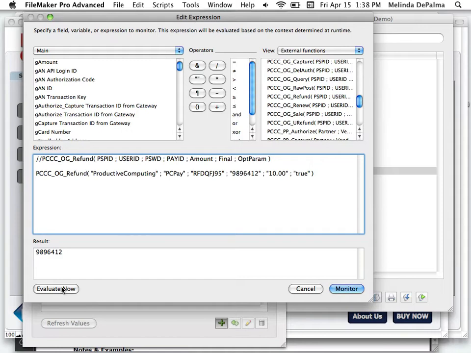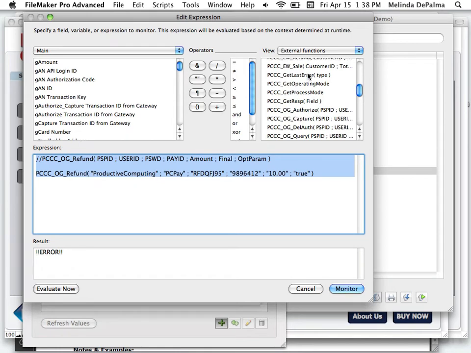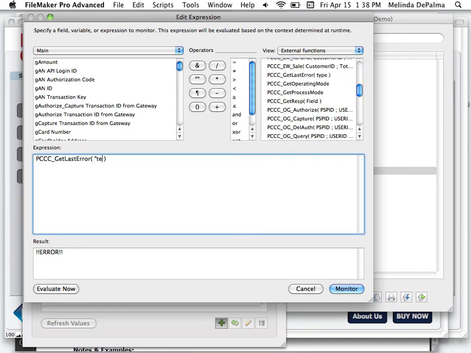You can't provide a final refund twice. So if I evaluate this again, I'm actually going to get an error string. What I can do to capture errors is call the getLastError function, and I'll put in text in order to return a textual description of the error. Here I can see that this is my error: the gateway operation failed because the order's not been settled.